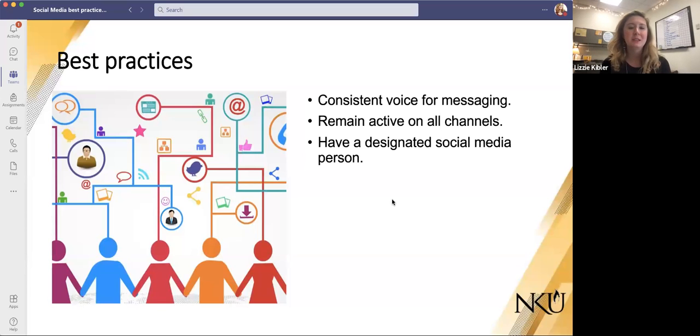And then my last thing is, have a designated social media person, or even a team, whoever. I know a lot of colleges use a student worker or an intern.